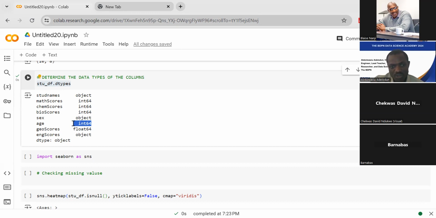1.5 years old. No, so it's better to be an integer. It means the age being an integer is correct. The cell being an object is correct. Now, geography score is float, which is good. It's better than the biology score, chemistry score, and mathematics score that are integer.